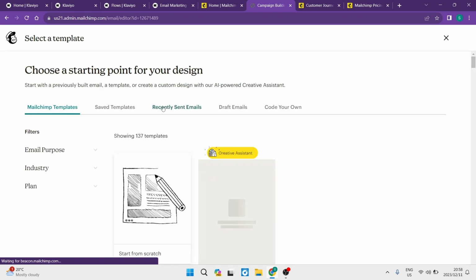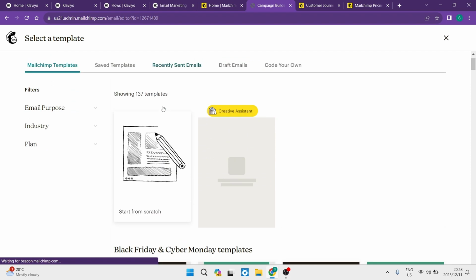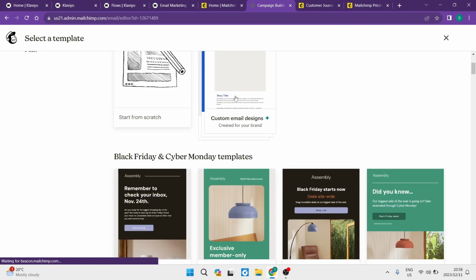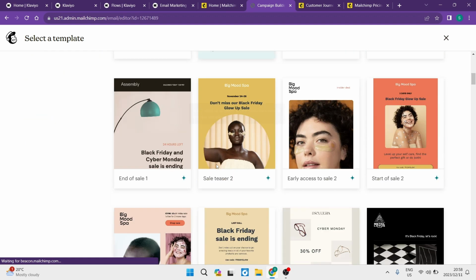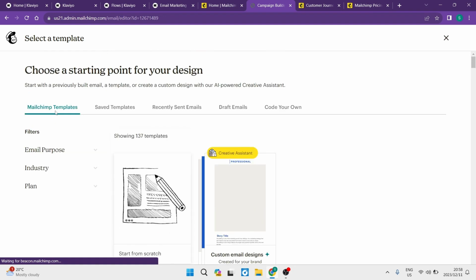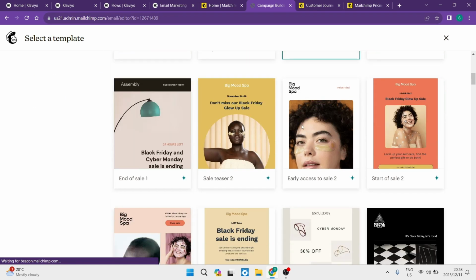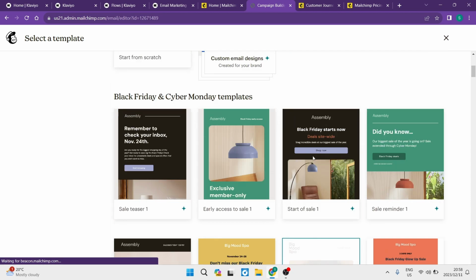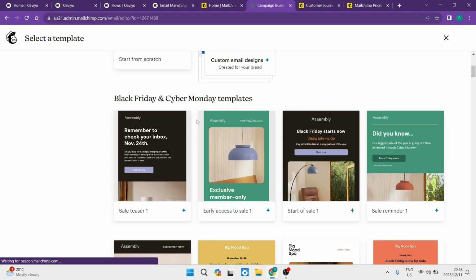So going into designing the content, having a look at how easy it is to do so, you have some templates to choose from first of all. You can see there are some Mailchimp templates, recently sent emails, drafts, and then you can code your own again. Looking at some templates over here, they don't have the filter option, but that's fine. We can choose a template over here.